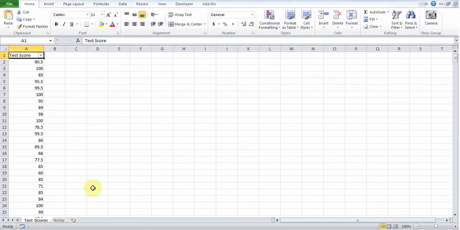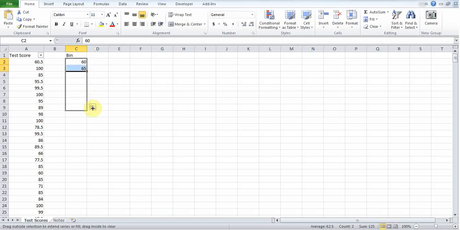Here I have some test score data. And I also need to create what I call bins, which are the ranges that we're interested in looking at for these test scores. So I'm going to do below 60, 60 above 60 but less than 65, and I'm going to just create these up through 100. And these are my bins.